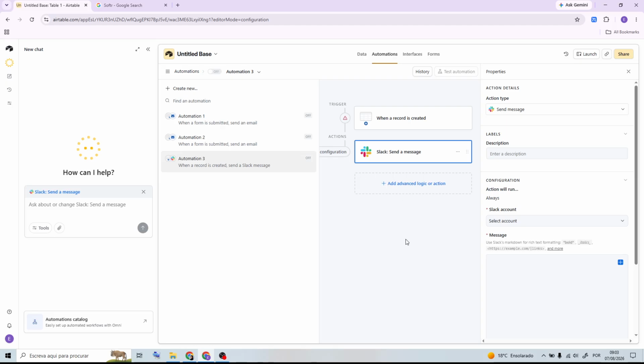From now on, Airtable will automatically send a Slack message whenever the trigger conditions are met, helping your team stay updated without any manual work. And that's it. You've successfully learned how to automate a Slack message from Airtable.